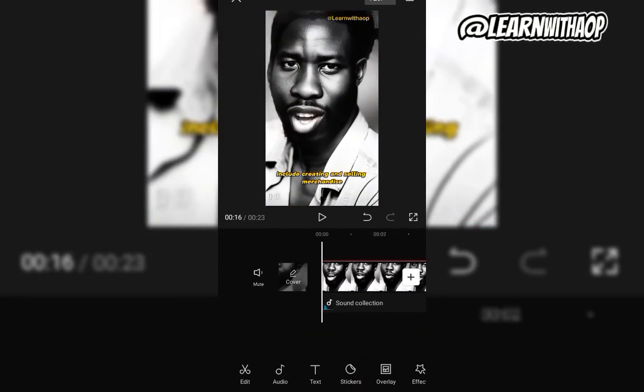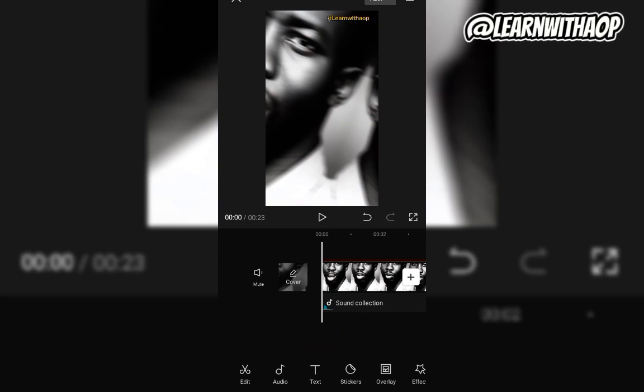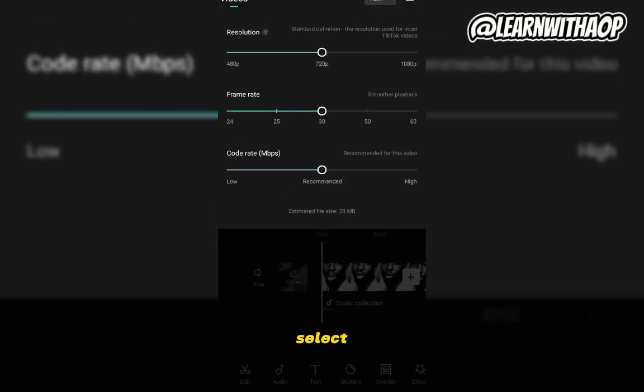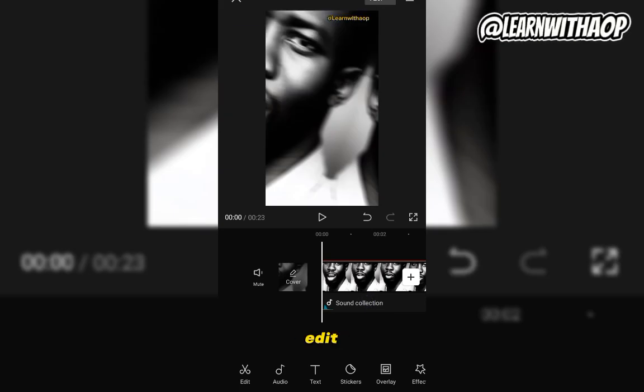So now we are done editing our video. The next thing you want to do right now is just come over here to select the quality you want. You select the frame rate depending on what you want, then you start exporting your video. So this is how you can easily edit any video you download from Studio DID and remove the logo, then add your subtitle and upload it to your social media platform.